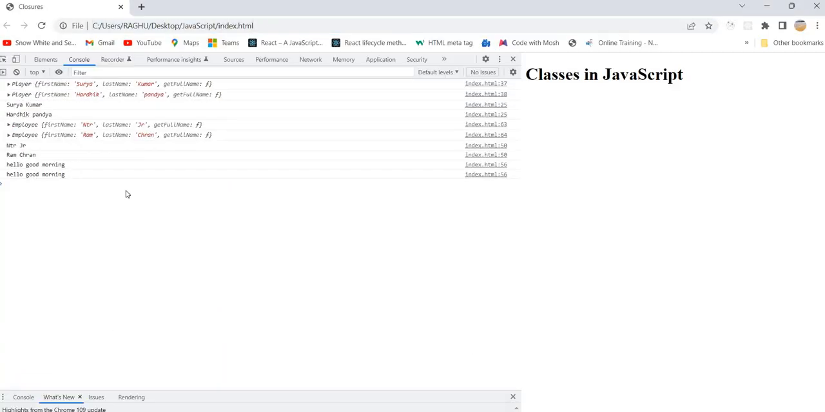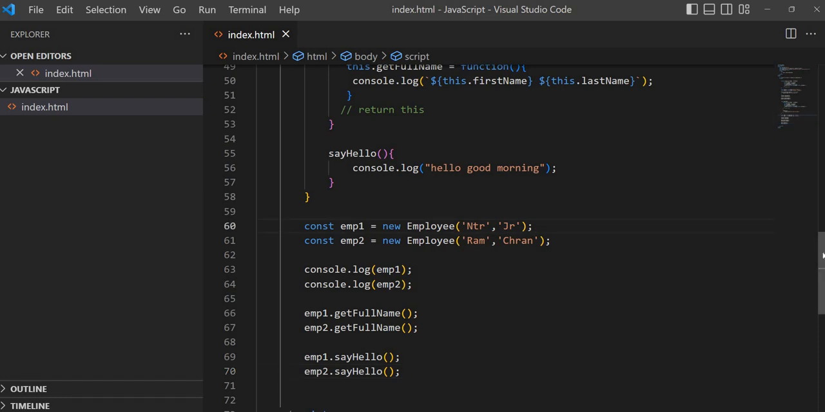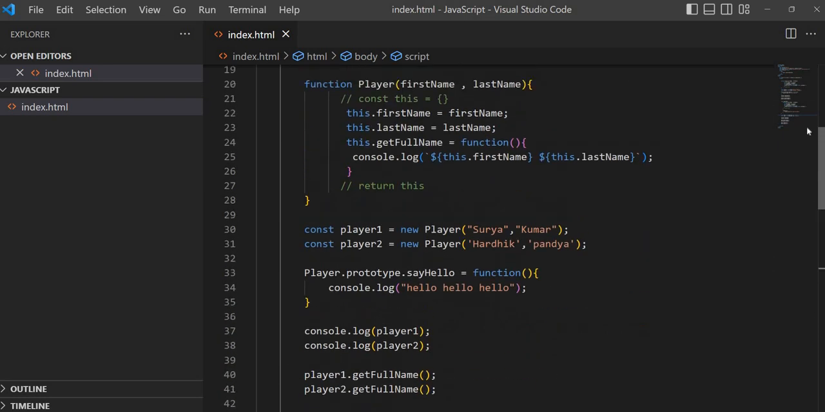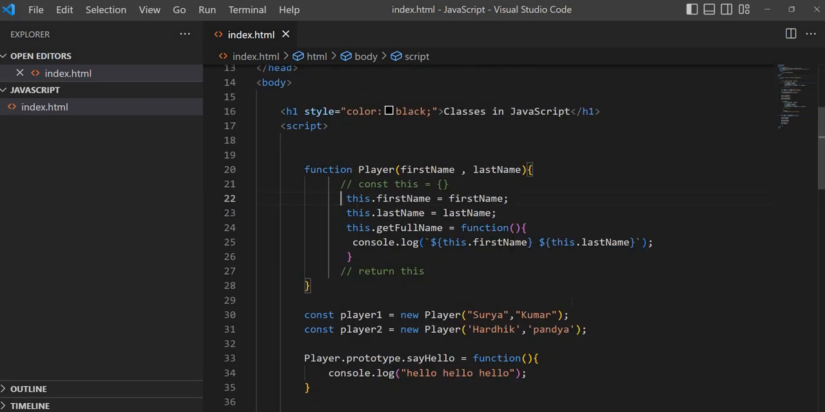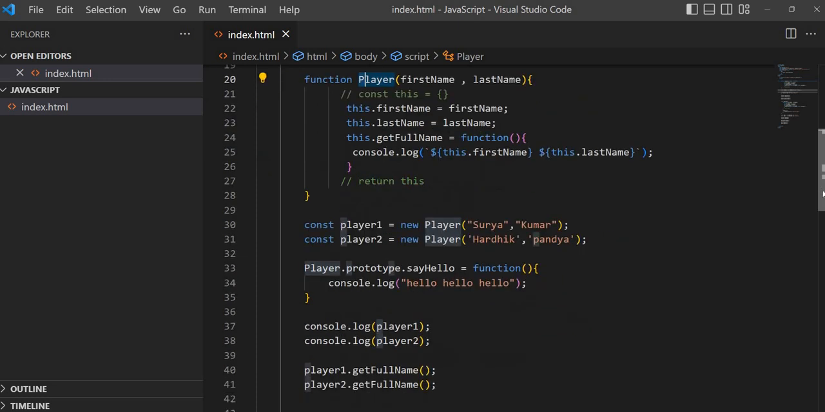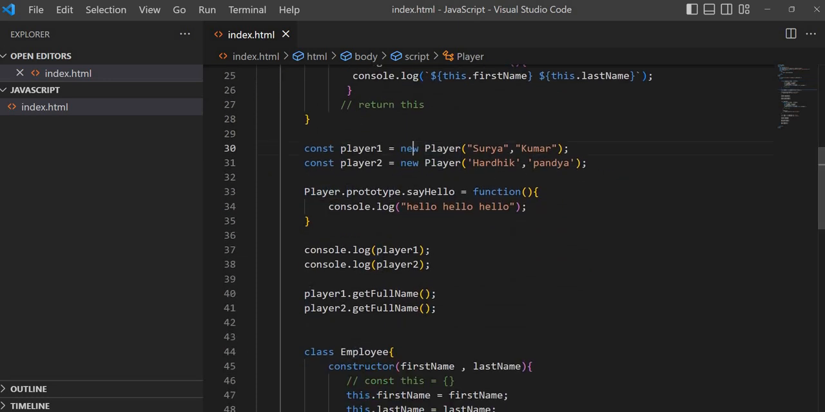So if you see hello good morning from employee 1, this is coming from employee 2. This is as simple as this classes, I hope you understood, right? So we can achieve this inheritance with constructor functions. We can create a new object, and the constructor name should start with a capital letter. And if you want to create a new object, you should use a new keyword.